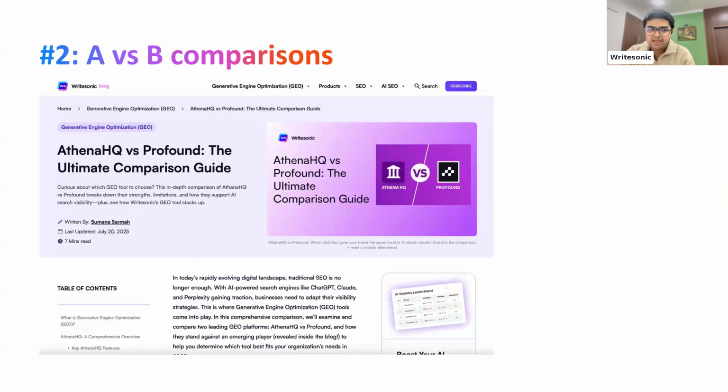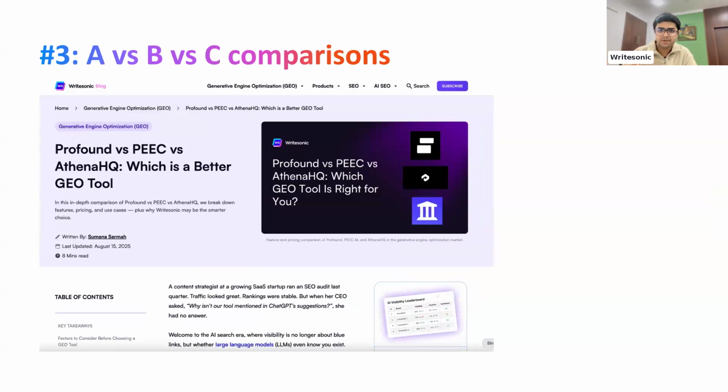Second is A versus B comparisons. So for example, if you're doing competitor A versus competitor B, or competitor A versus your own brand, this gets quite a lot of citations as well. Similarly, not a lot of people focus on this. A versus B versus C comparisons, where you compare three competitors with each other, or you compare two competitors versus you. These kinds of three-way comparisons are even more effective, because then it's going to pick it up for all kinds of random queries which you would have never even thought about.